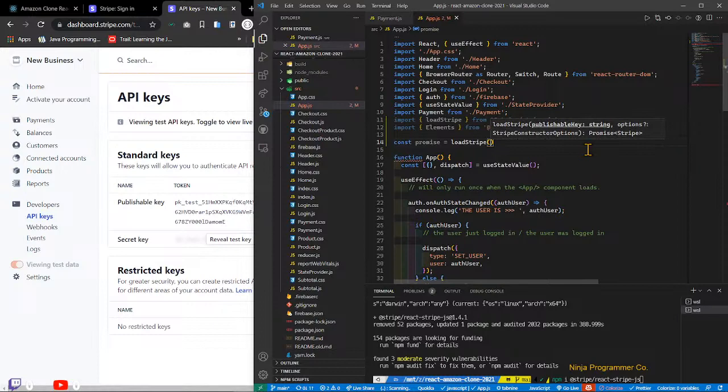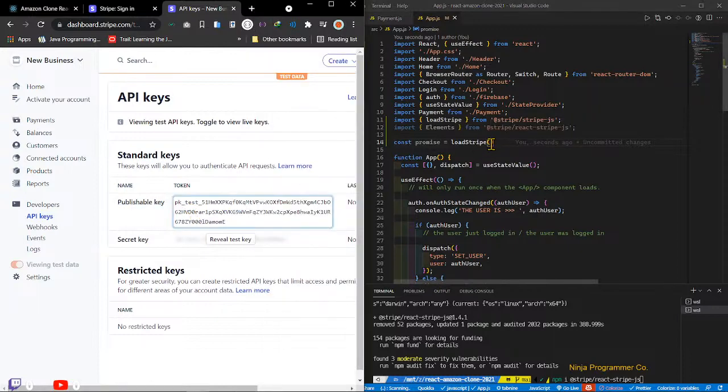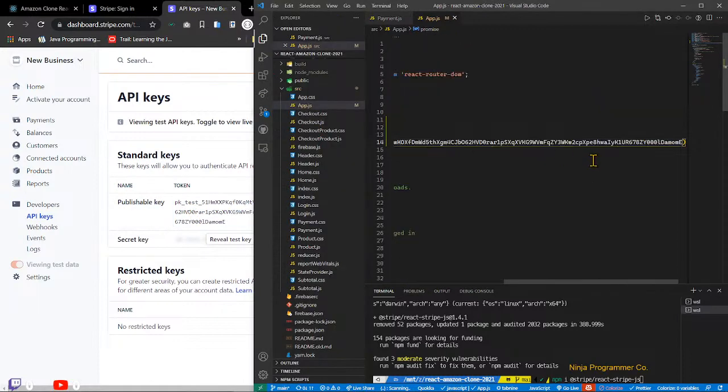So in this, okay, now this is active. So now what we have to do is load Stripe, which takes in many parameters. The first one is the publishable key, which is of string type. So we copy this, and it's copied, and pasting in here.